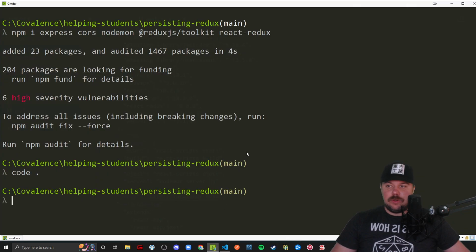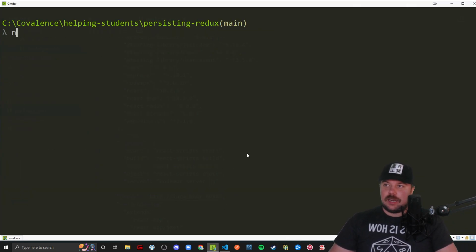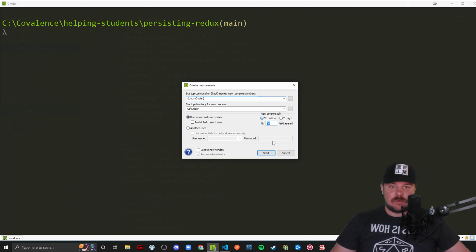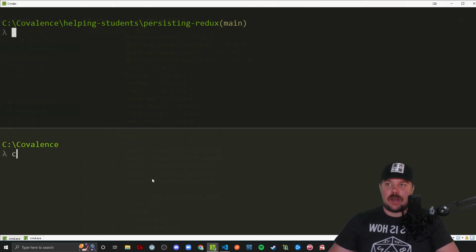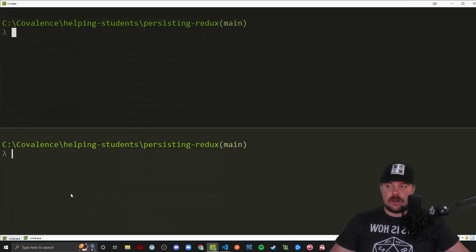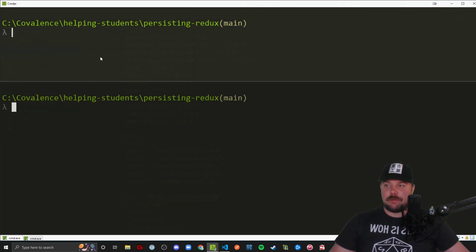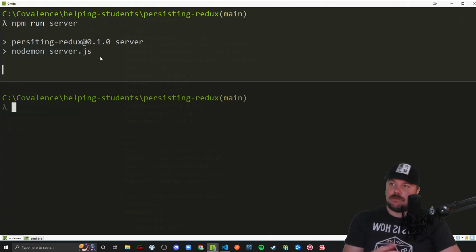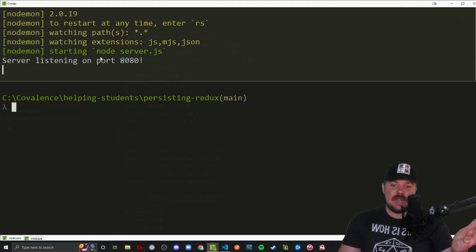I'm going to clear this out, and I'm going to open a second window because we need one to run our React application and one to run the server. I'll run the server, since it's going to be very simple, up top in a smaller window. npm run server. Booyah. Cool. Listening on port 8080. Nothing to it.